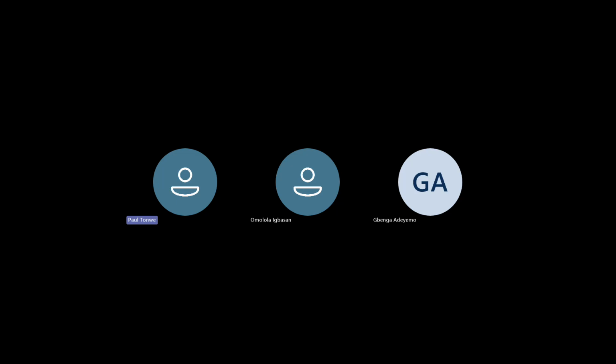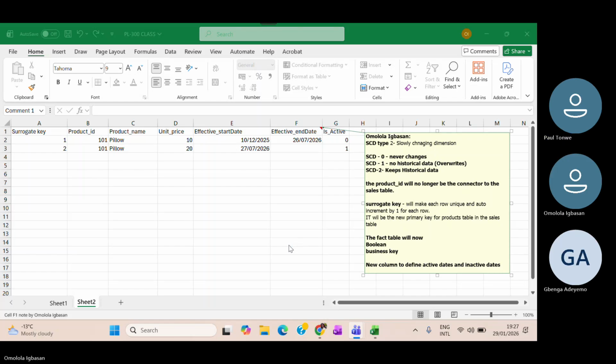Back to type 1. Type 1 is the one where you overwrite, right? So no history. The old values are overwritten. It gave examples like email address correction and fixing name spelling. And for type 2, you have the full history.